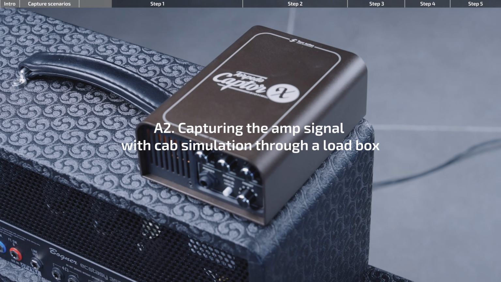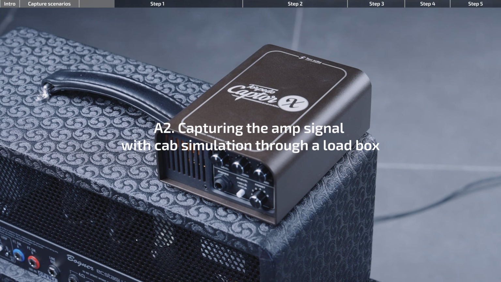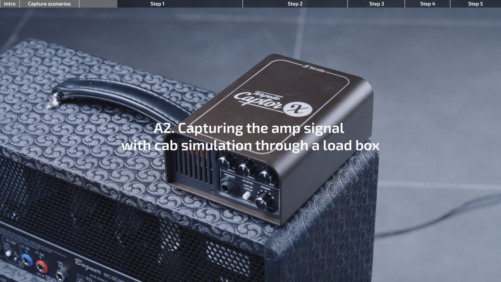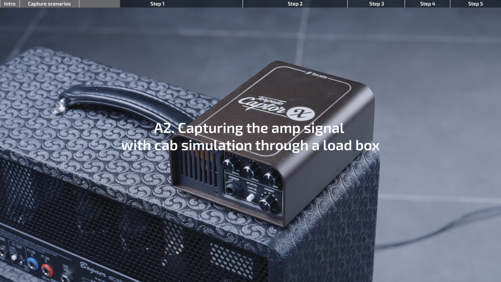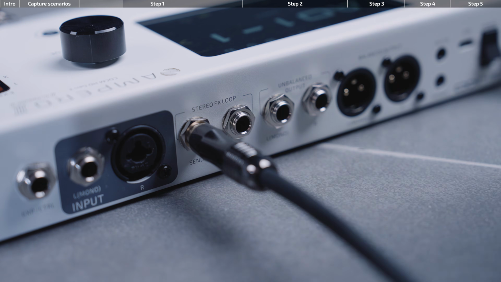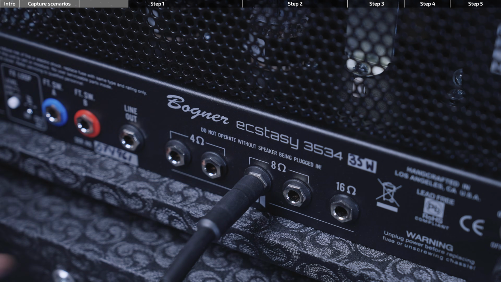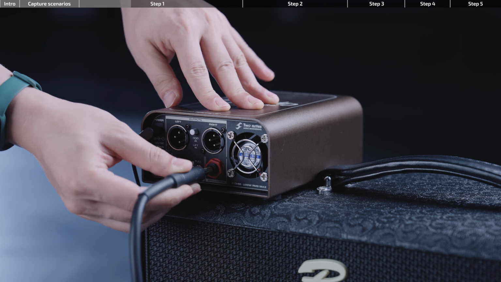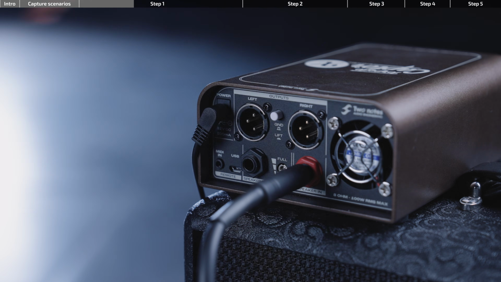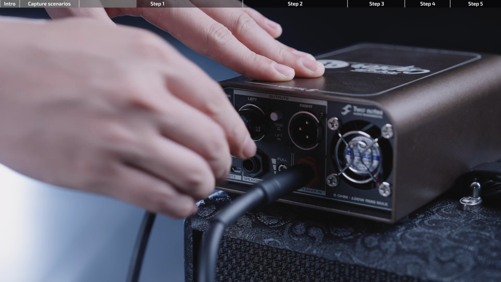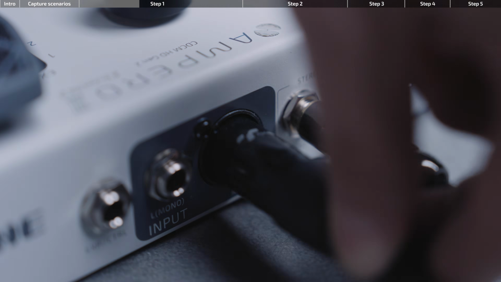Capturing the amp signal with cab simulation through a load box, use this method to enable cab simulation for capture. Connect the send of the effects processor to the input of the amp. Connect the speaker out of the amp to the load box, and connect the output from the load box to the input R of the effects processor.